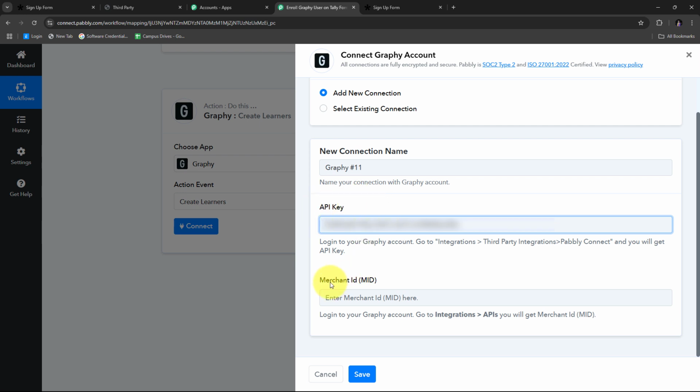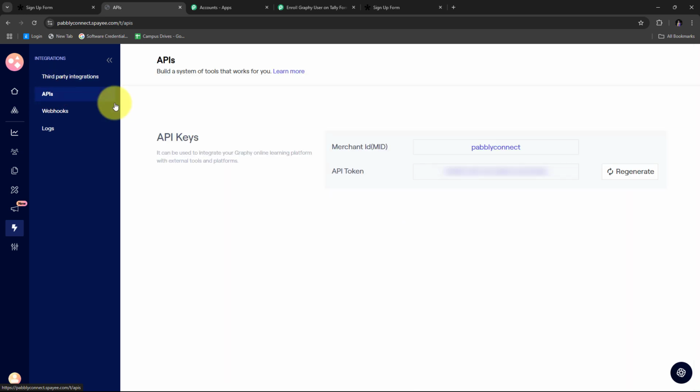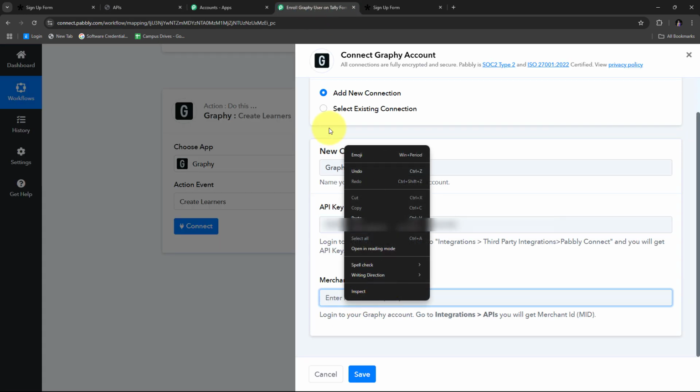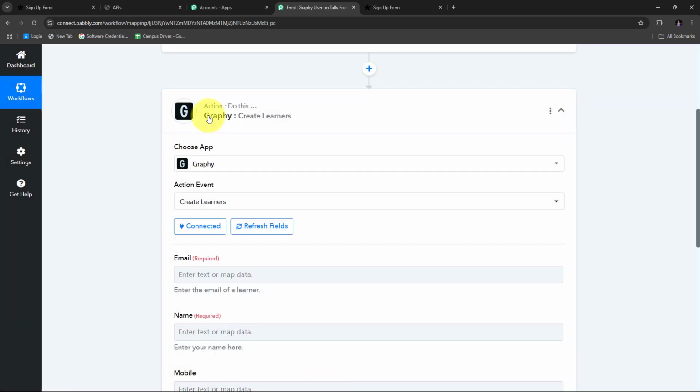Now that I have added my API key, I need the merchant ID. So for this merchant ID, I'm going to take you back to Graphy. And in my integration section, I have this option of APIs. So now I need to open APIs. And here in APIs, we can see I have my merchant ID. So I need to use this merchant ID. So I need to copy this from here. I'm going to take you back to Pabbly Connect, and I'm going to paste that here in this tab. Now that I have added all my required details, I'm going to click on save. And here I have connected Graphy with Pabbly Connect.